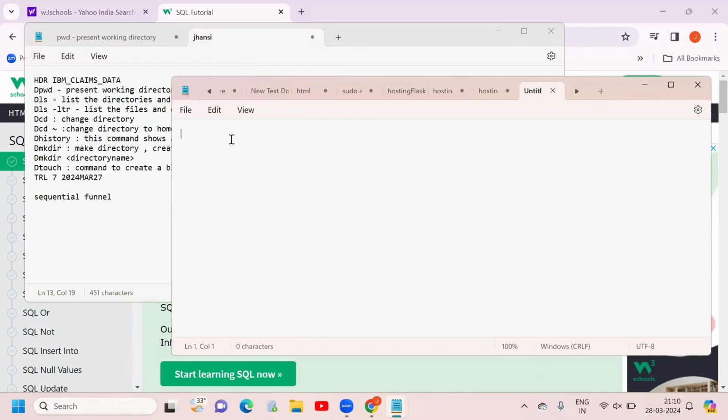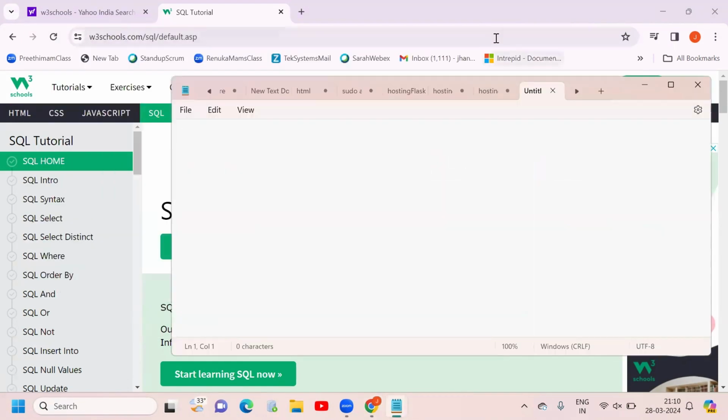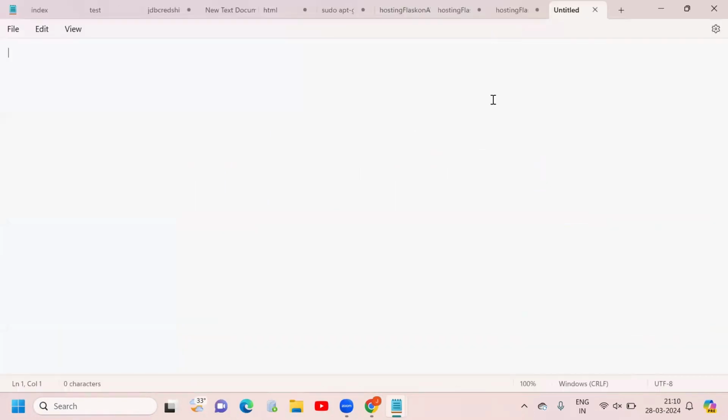To create a table, we need to write some commands or some queries. We call them queries, not commands. Commands are in Unix or Linux. In DataStage, we call them jobs. If it is a programming language, then we call them instructions or a program.